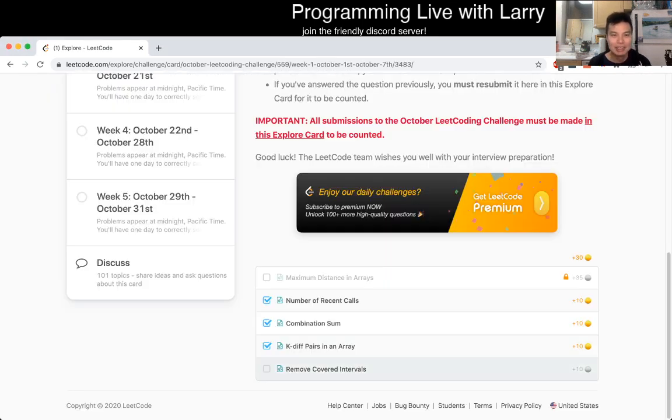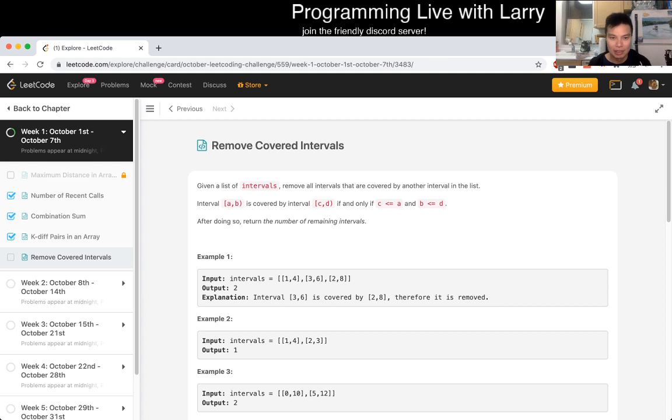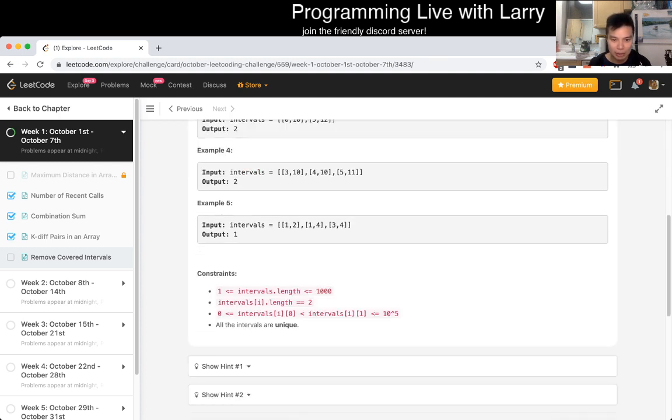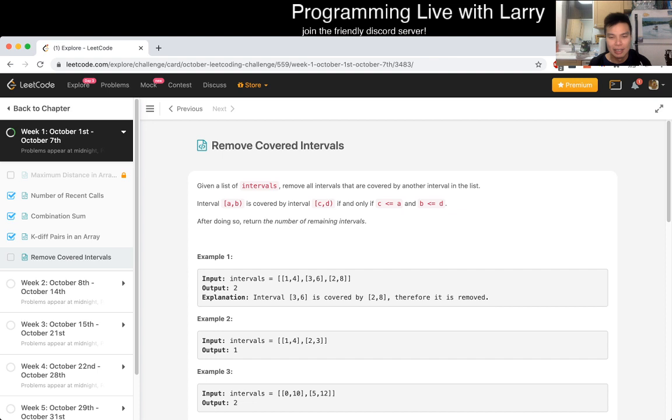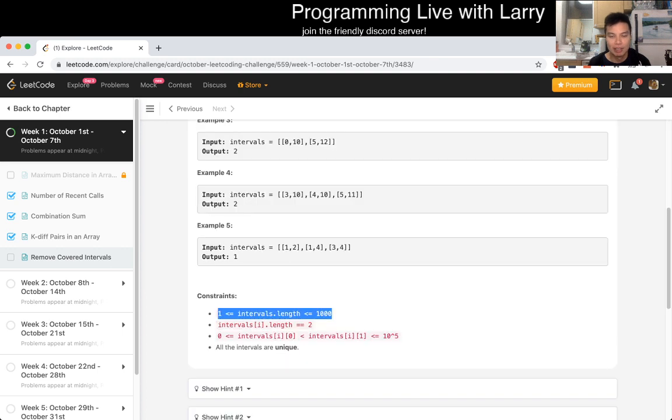And today's problem is remove covered intervals. Okay. N is equal to 1000. So N is equal to 1000 makes it a little bit interesting in that you can definitely do N square. And in N square, it's going to be fast enough. It's going to be okay.